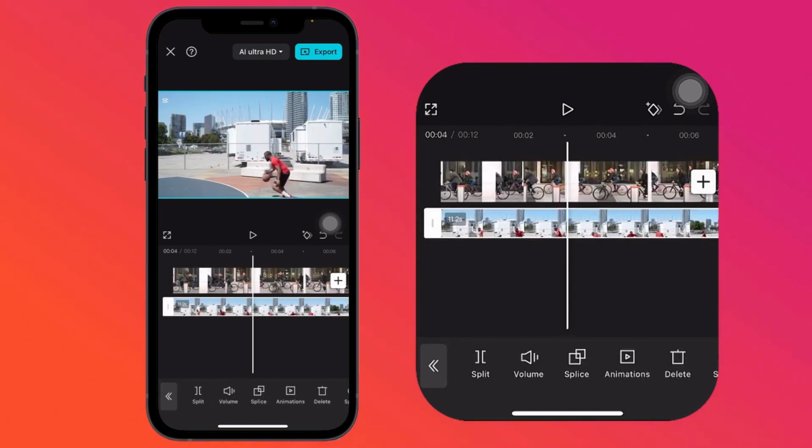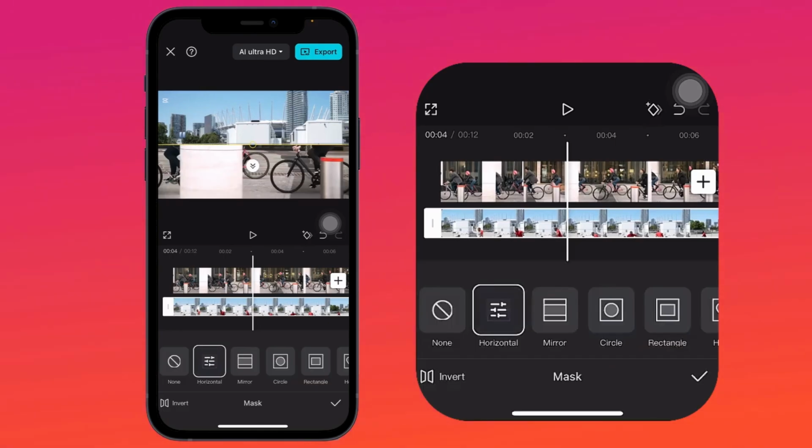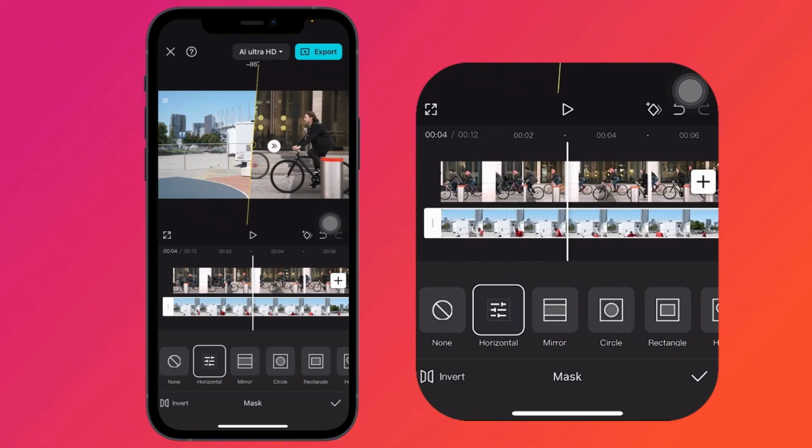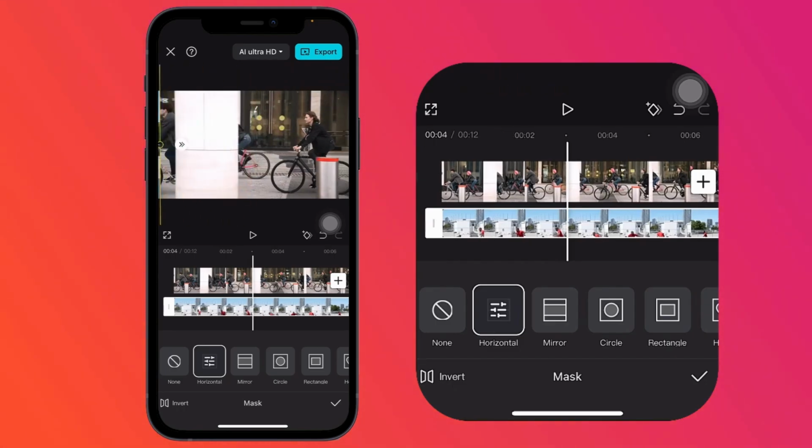So if you want to create the masking transition, first let's go to mask. I'm going to use the horizontal mask for this tutorial. So let's select the horizontal mask. Then I'll rotate it to -90 degrees, and I'll place it here. And I'm going to use this pillar in the video to create our masking transition effect.